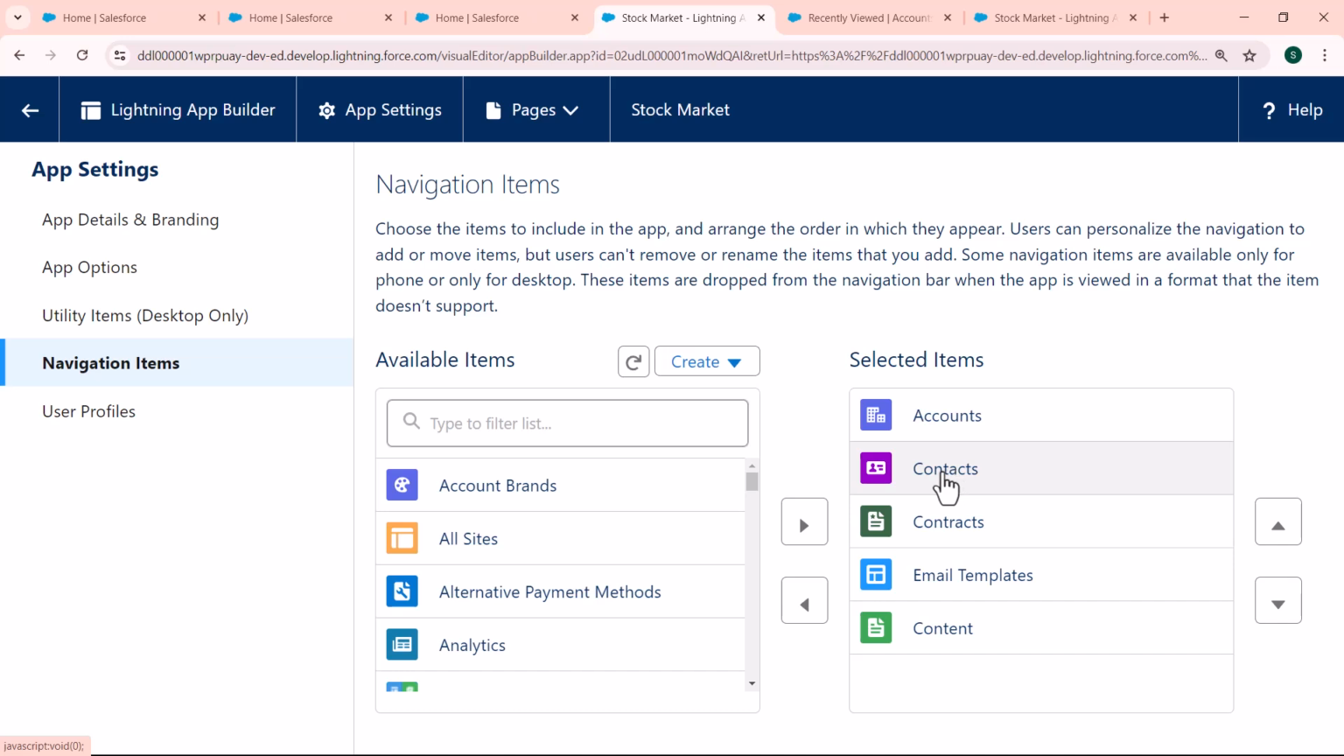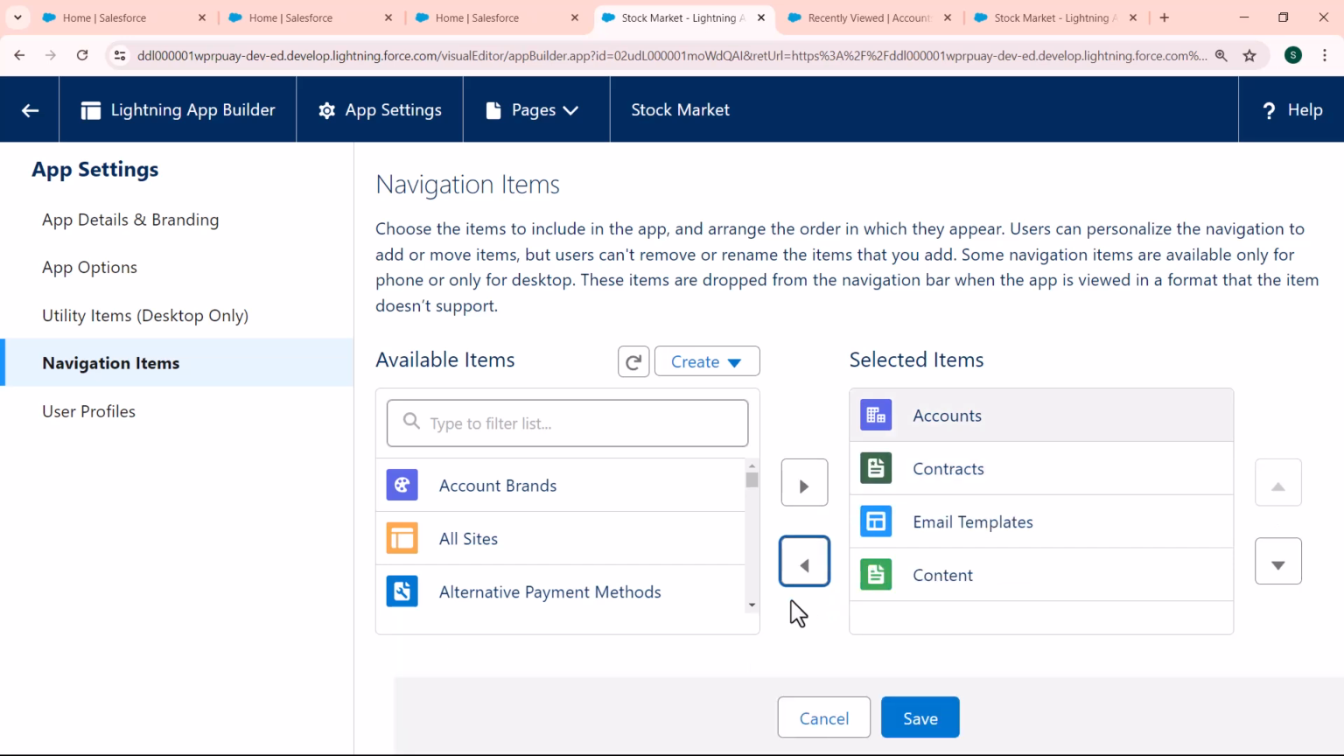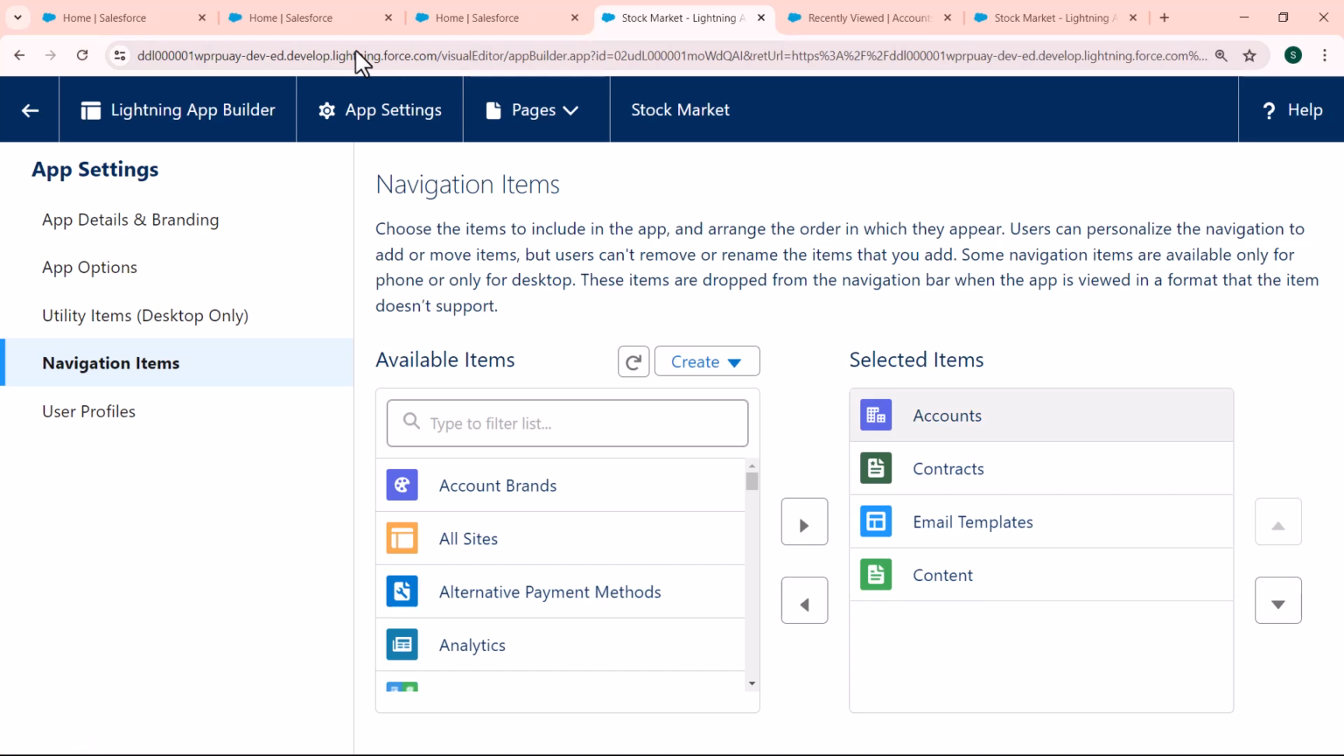So I click on the contact tab from the selected item list and then click on the remove arrow, and it will be removed from the selected items and moved to the available item list. Then hit the save button, and our tab is successfully deleted from the navbar of the stock marketing app.